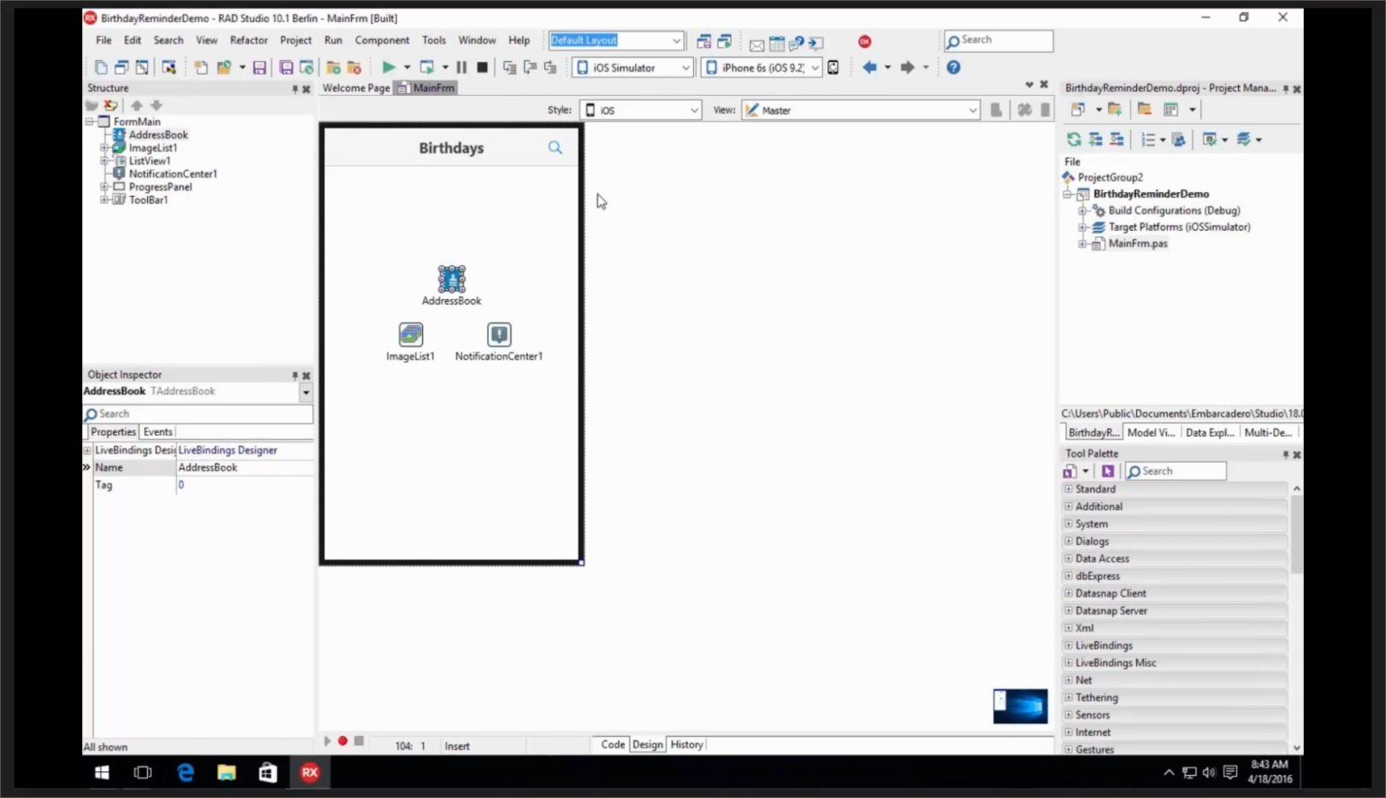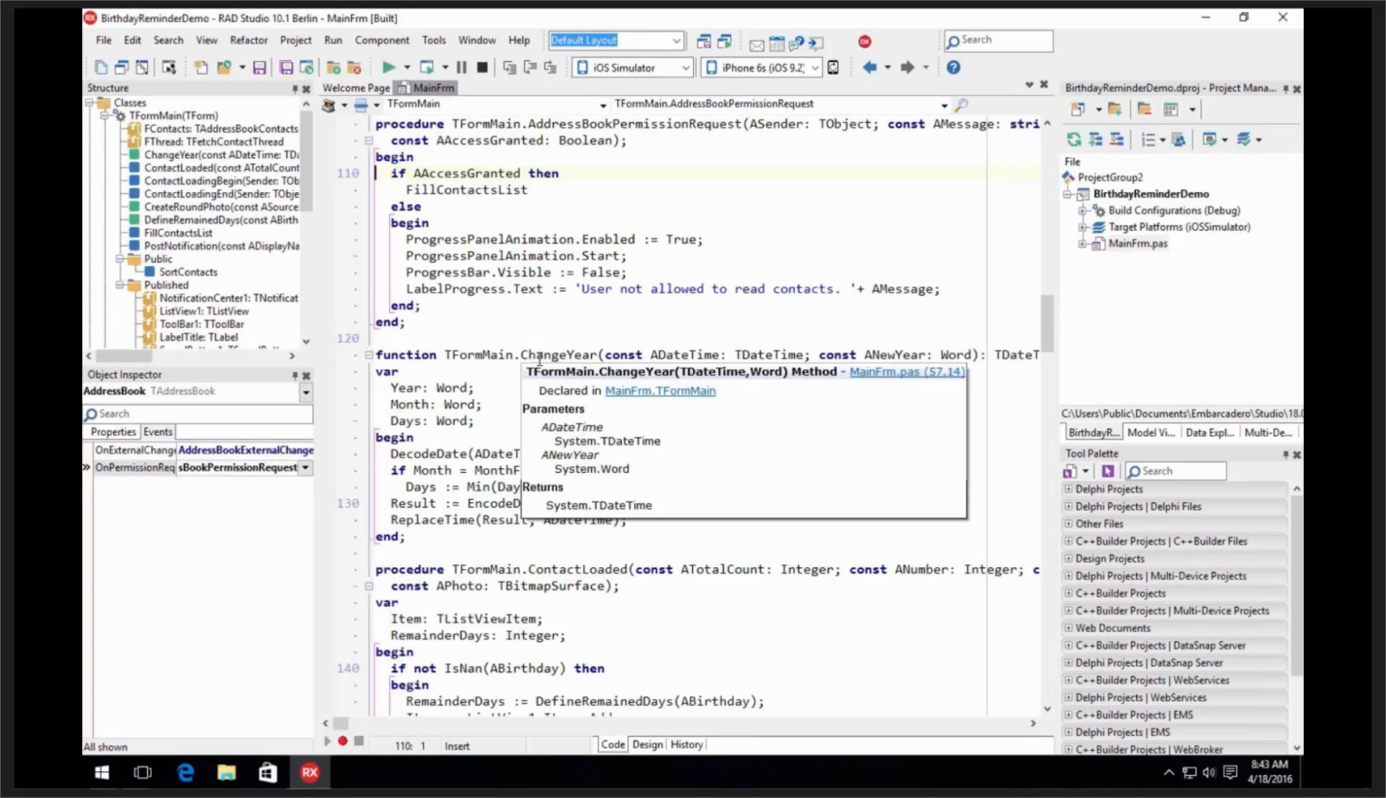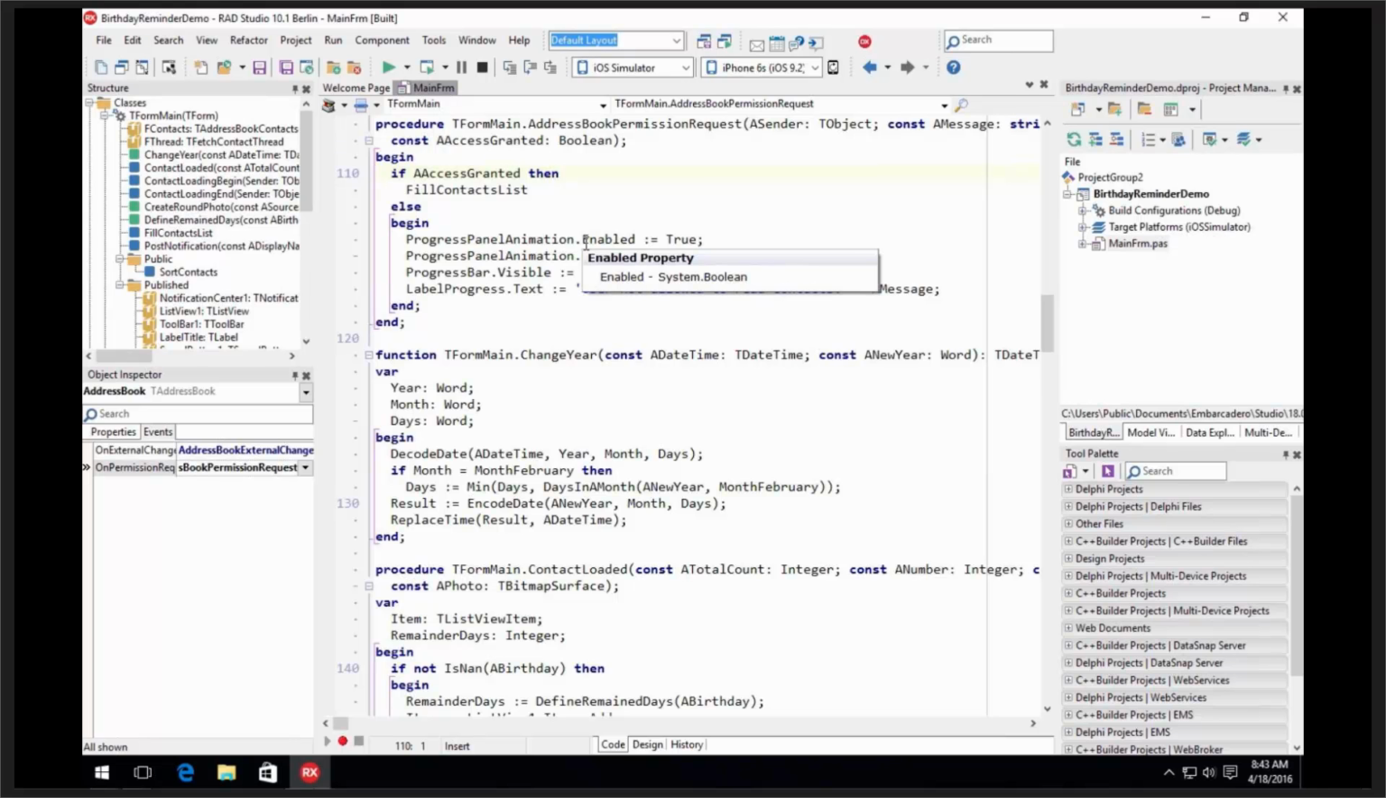Now, there are two key steps to make the address book component work. First, we have to request permission. This will return via the OnPermissionsRequest event if you can or cannot access the address book. And you can see here we've set up an OnPermissionRequest event. On iOS, this prompts a user dialog requesting that the user provide permission access to load the contacts. And on Android, it checks if you've set up the permissions on the application.